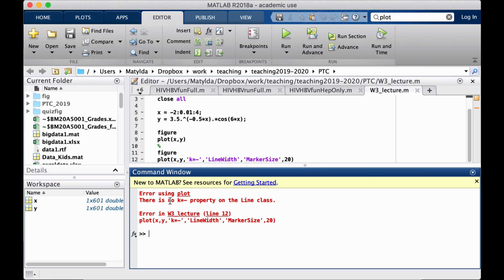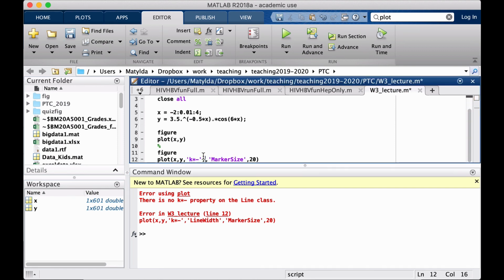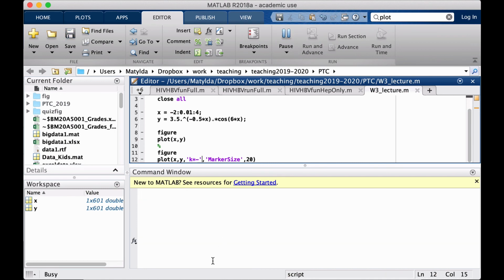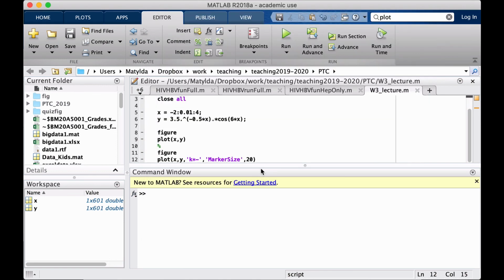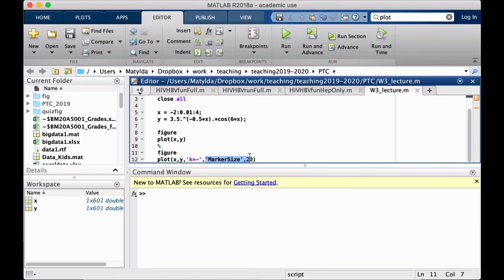So there is no K-star line property on the line class. So it's basically somehow confused about what is happening. Then you really have to trace back to what you've typed in here when it comes to your properties, basically. It may not come obviously from the error which exactly has the problem.